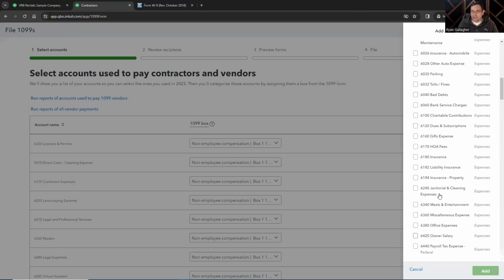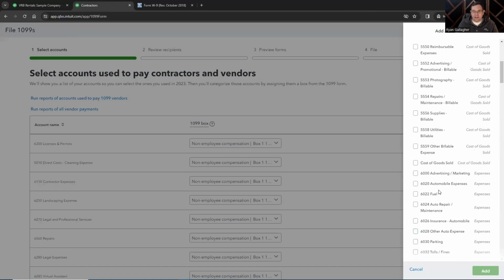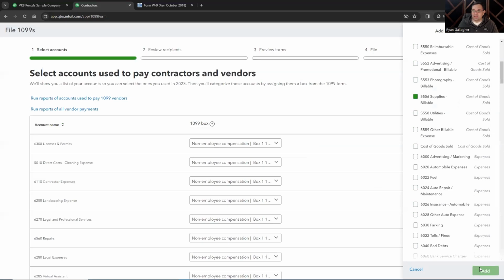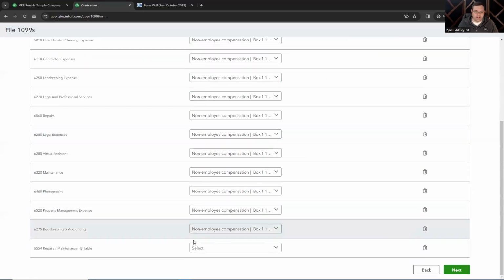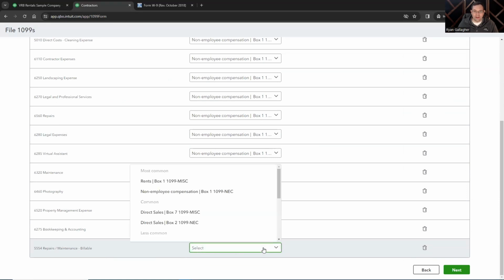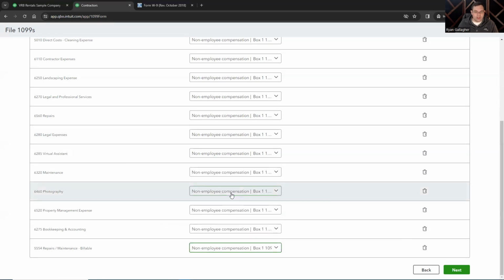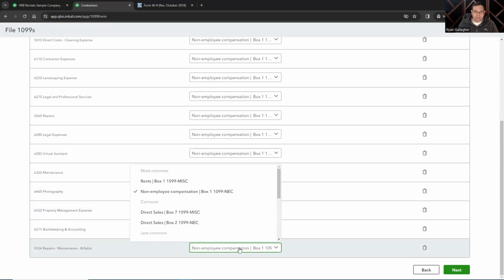Okay, so let's just say, for example, that I also needed this account to be included. So I'll just click on it and click as many as you want. And so it's going to add that to the bottom here. And then once you do that, you have to tell QuickBooks which 1099 form that should go on. In most cases, it's going to be this one right here, the NEC, box 1. All right, so that's what I'm going to select here.